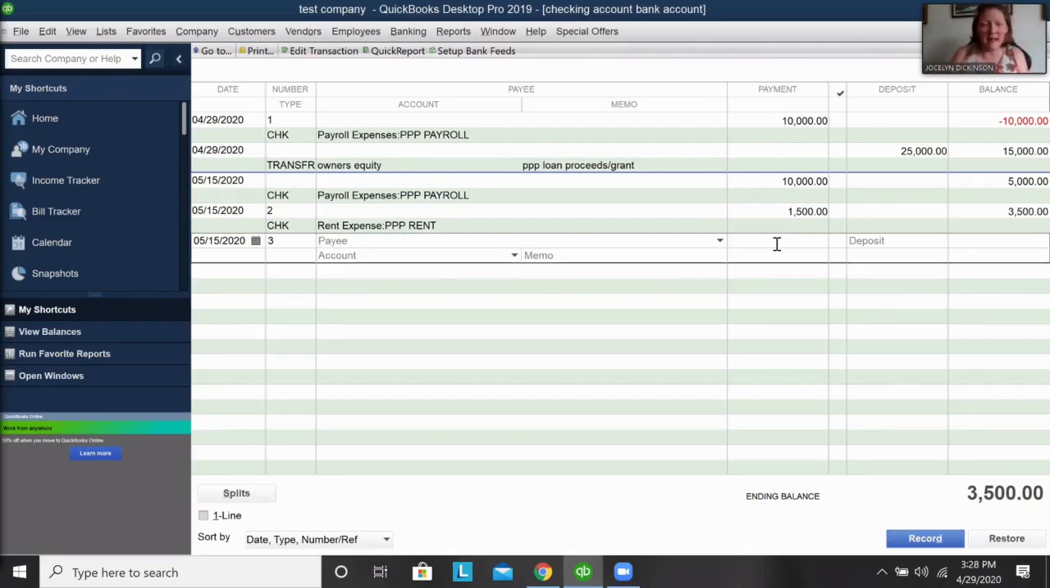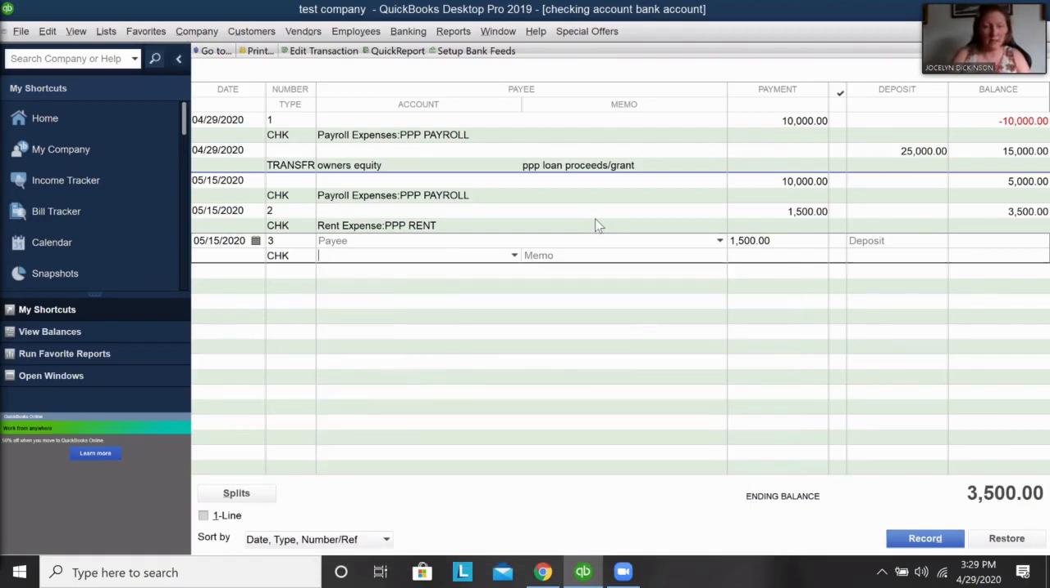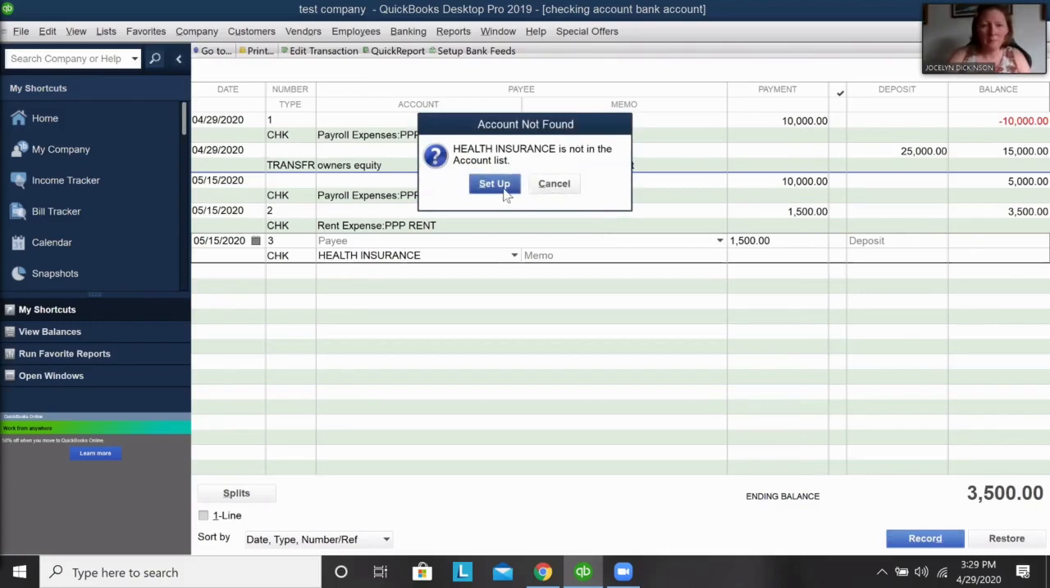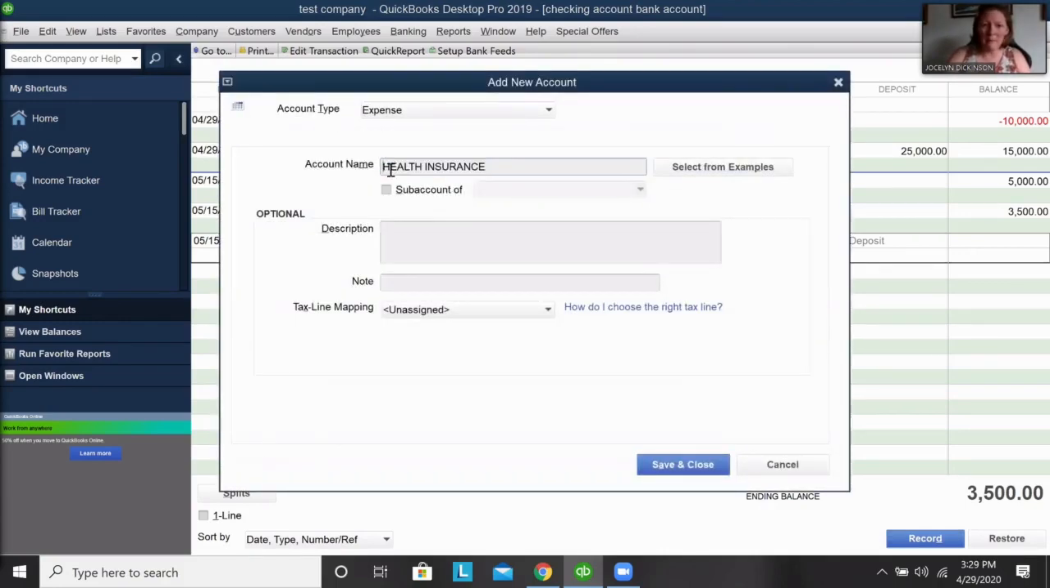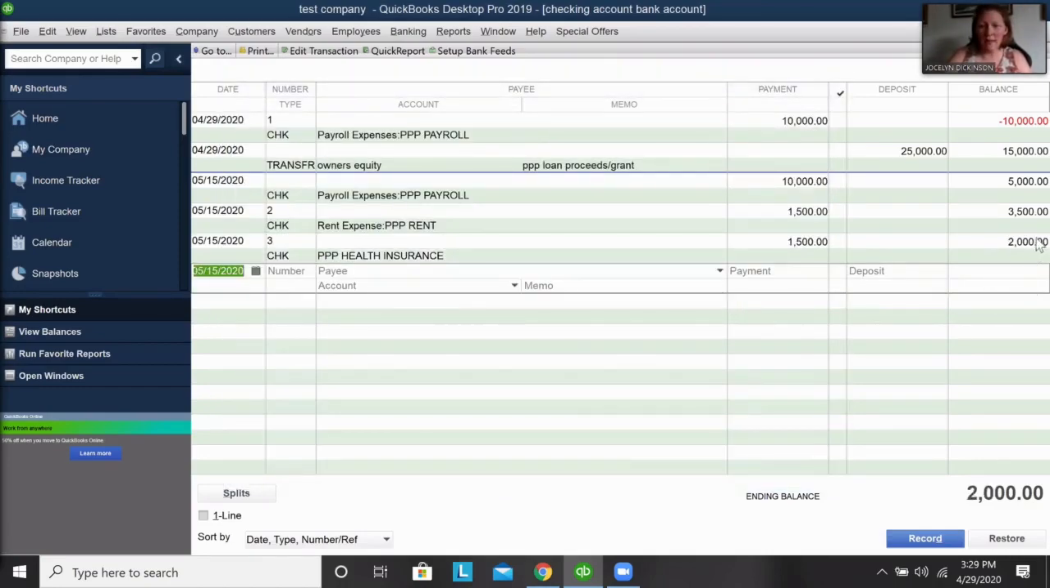So then let's see, the last thing we could do, healthcare. So let's say you have $10,000. Do we have 10,000 left? Nope, we only have, let's say, 1,500 of medical or health insurance. They don't have either one of those. So let's say health insurance. But we're going to do PPP health insurance because hopefully you're paying for health insurance with your people. So then you go here, you have $2,000 left.